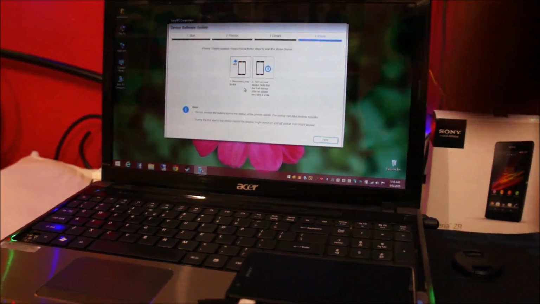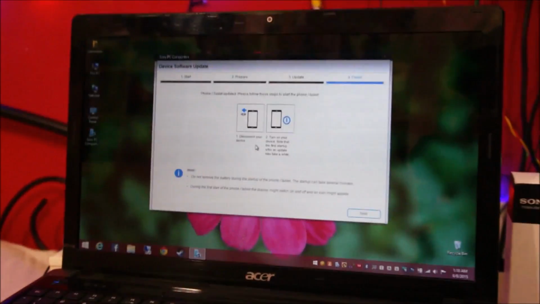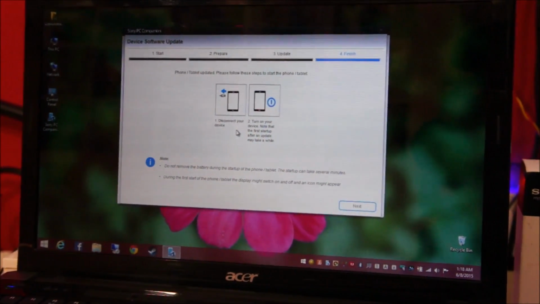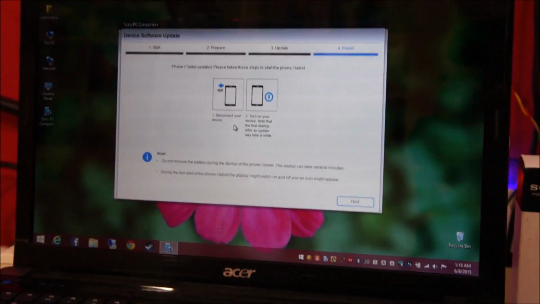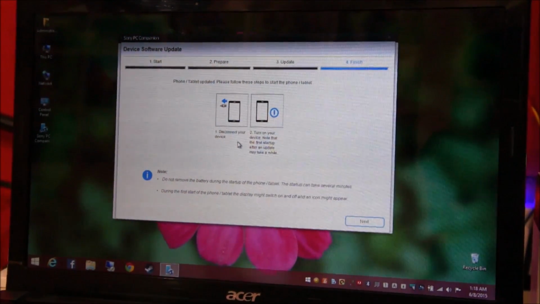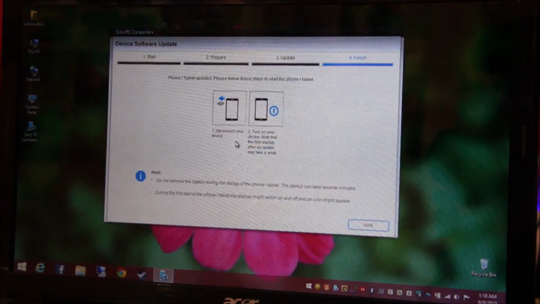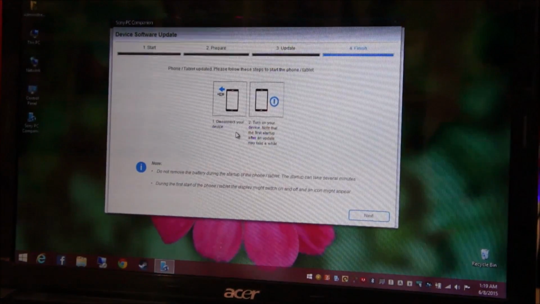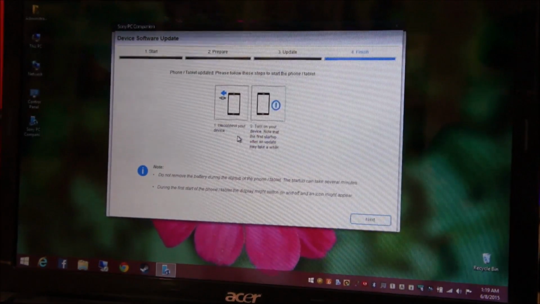Right guys, so I think we're done on the PC part. It is currently telling me to disconnect the device and turn it on, and that it'll take some time for the phone to start up for the first time. And do not remove the battery during the startup, it can take several minutes.